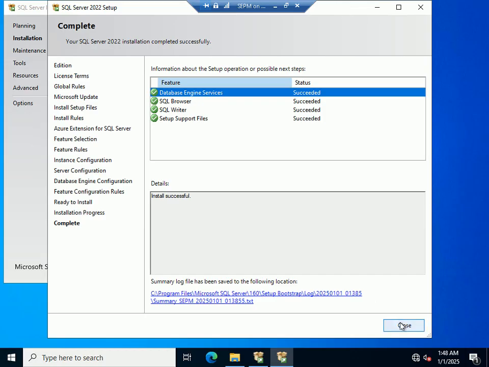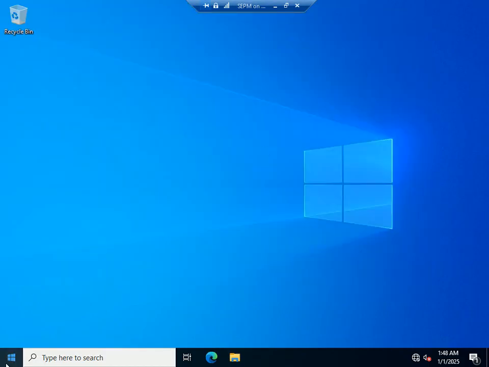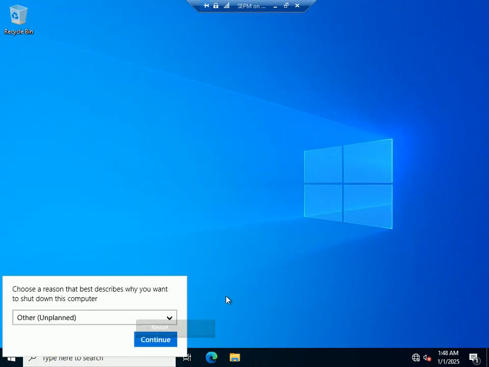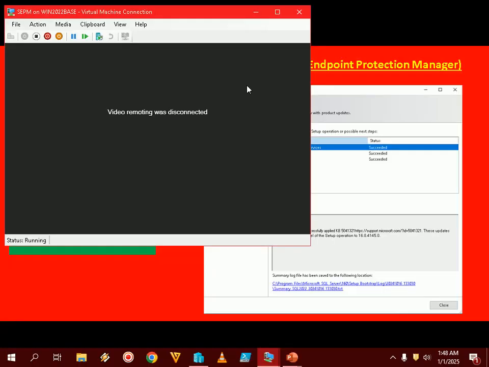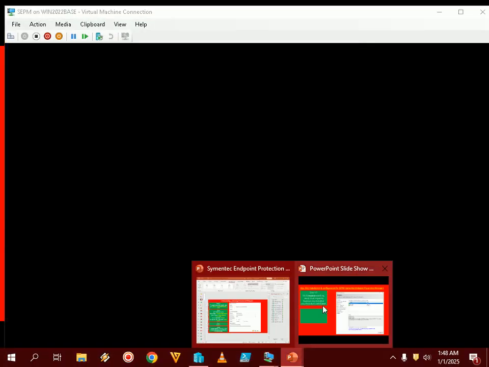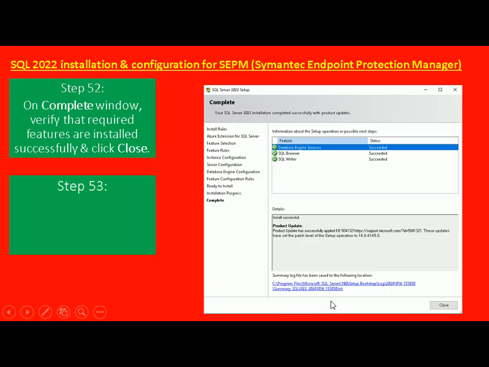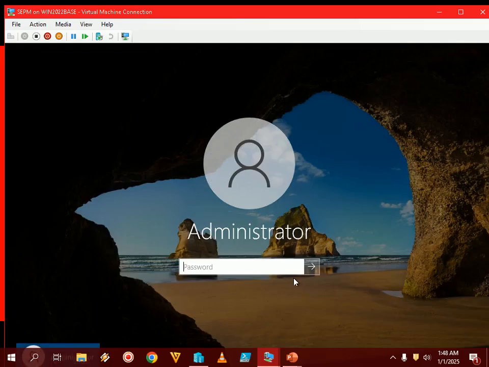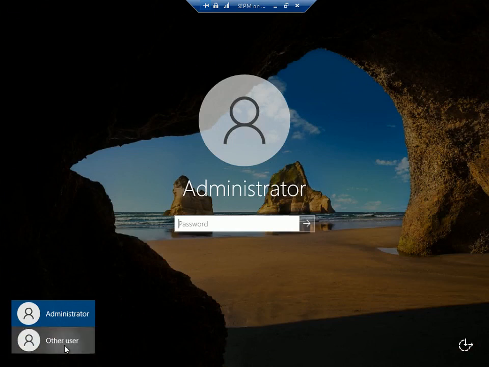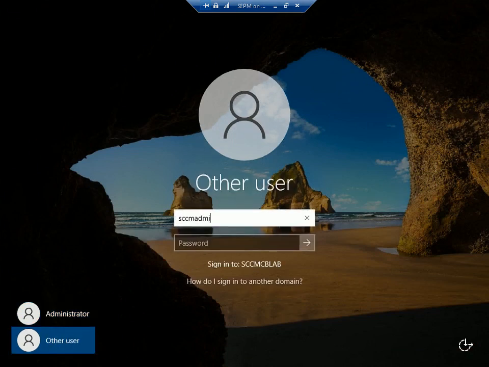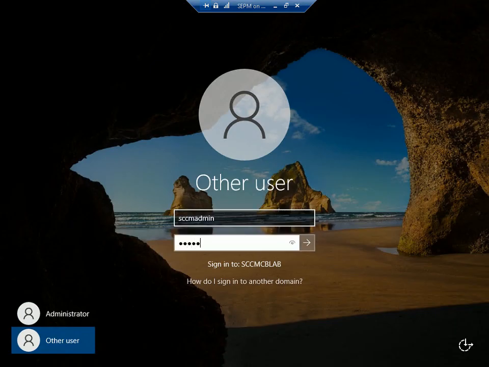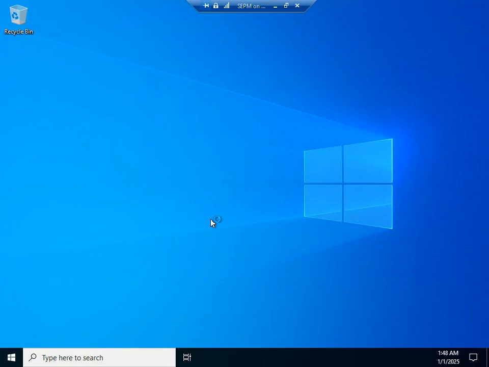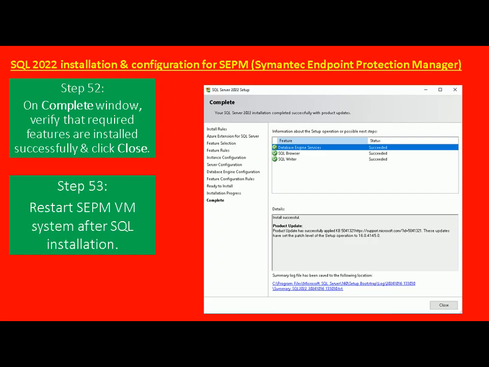So I will click close, and as I said earlier, I will restart the machine also once, even though it is not asking for. So it should be our next step. Yes, restart the SEPM VM system after SQL installation. That we have already initiated. Now go to the other user, SSM admin.